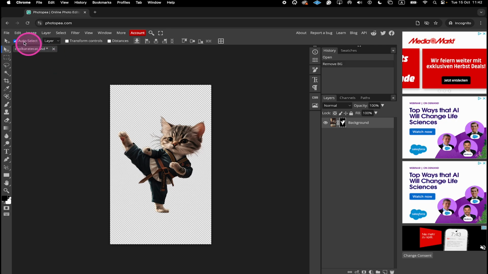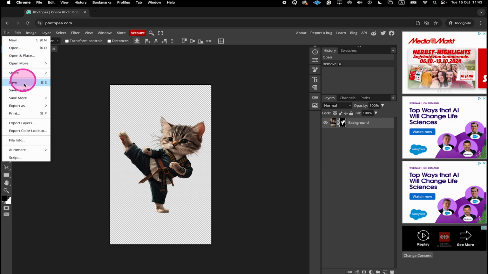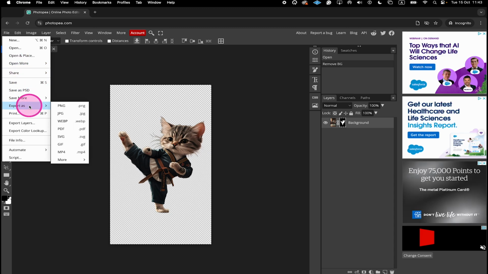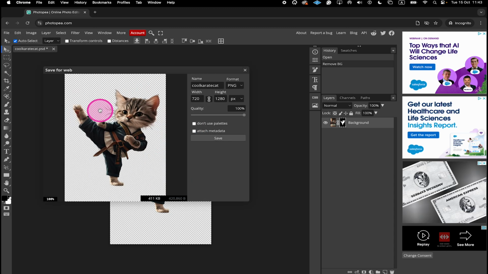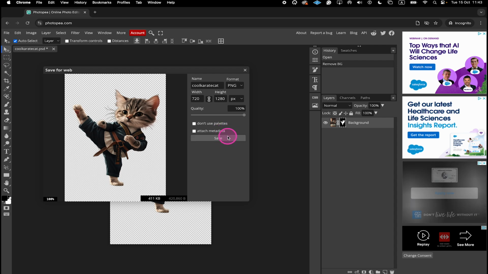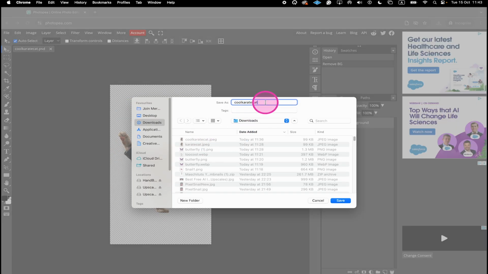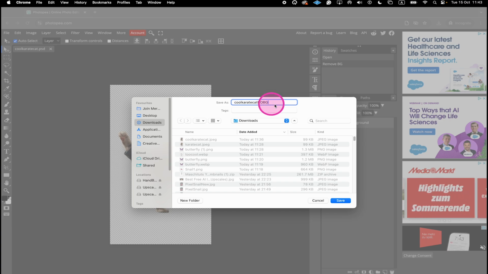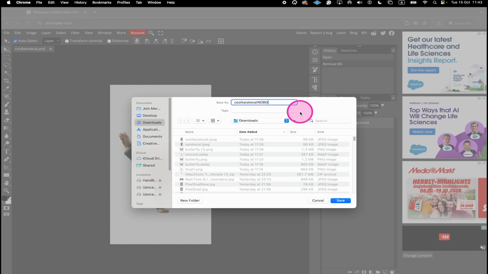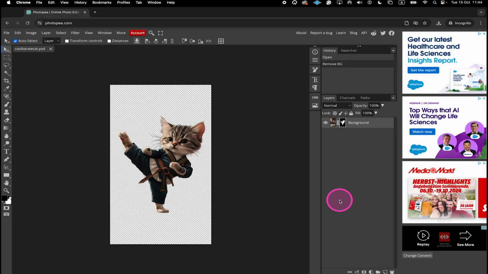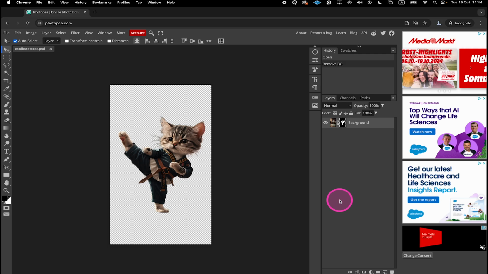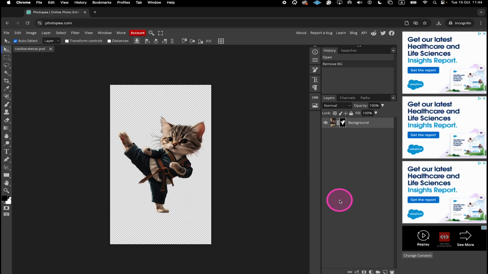Finally, go to File in the upper left corner, then hover over Export As, and save this as a PNG file. Click on Save again to confirm. Specify a new name if necessary, and then click on Save to finalize the process. We have now successfully removed the background of this image and saved it on our computer. And that's it, guys. This is how you remove the background of any Ideogram design completely for free and without even needing a login.